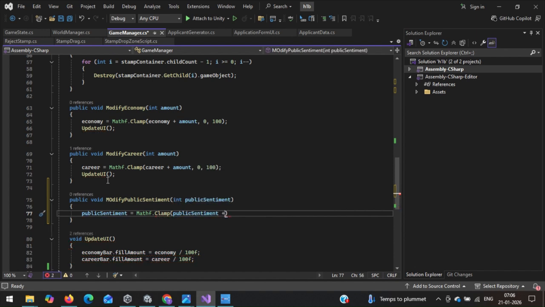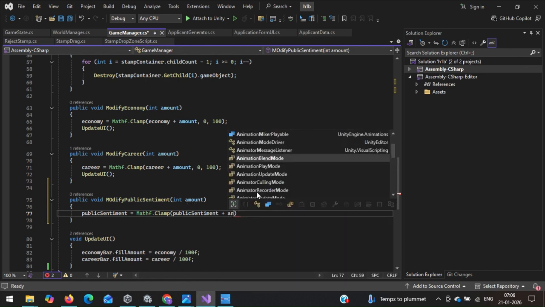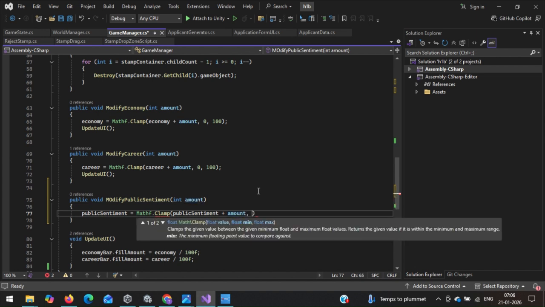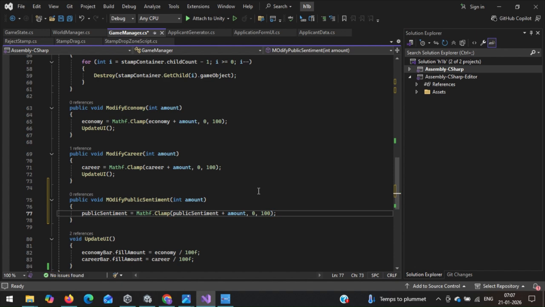Over here you see that we have a conflicting name. We have used the same name, so let's change this to amount, so that will make it clear. So yeah, then we can add the amount to our existing global field, and then we can give the maximum and the minimum value, which is 0 and 100. So this part is done.